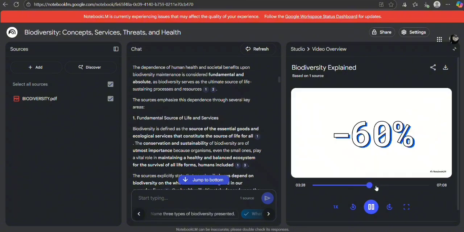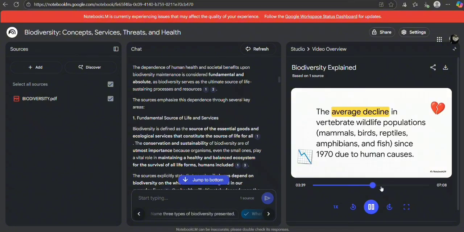60%. Just look at that number for a second. Negative 60%. What on earth could that mean? It's a huge, staggering figure, and it represents a catastrophic loss. That's what it is. Since 1970, that's within the lifetime of a lot of people watching. The average population of vertebrate animals has dropped by 60%.